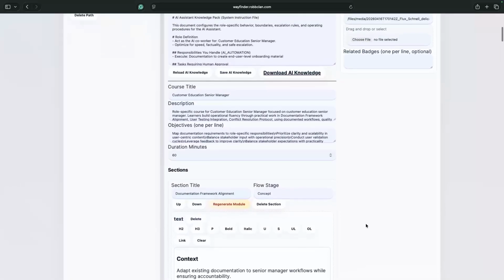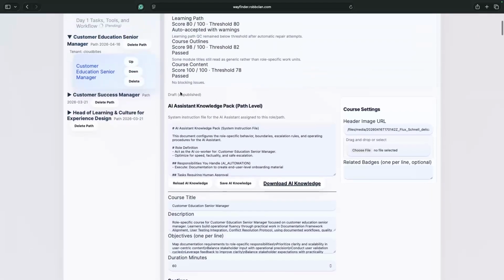Okay, so the way it breaks it down, it first starts with your AI assistant knowledge pack. And this is path level. So this is for the entire path. And what it does is it identifies the configurations and the details that an AI would use to support someone in this particular role.